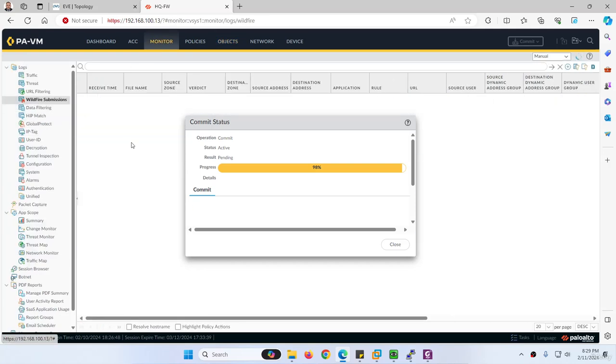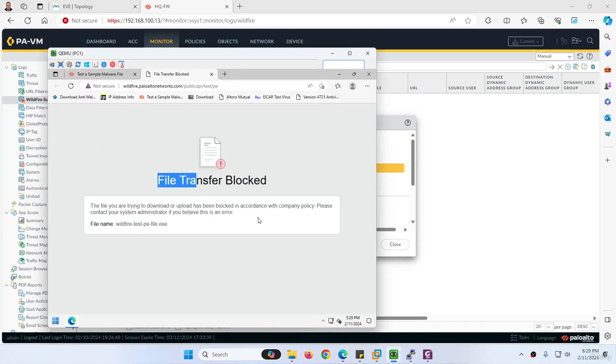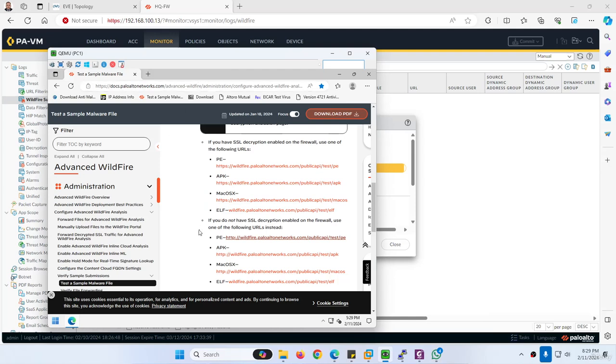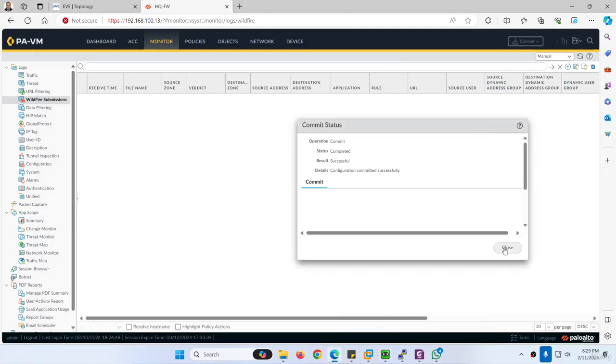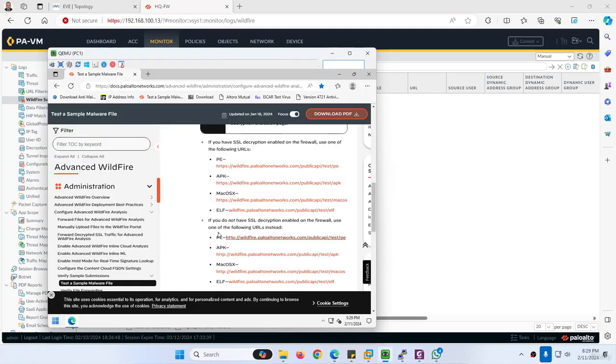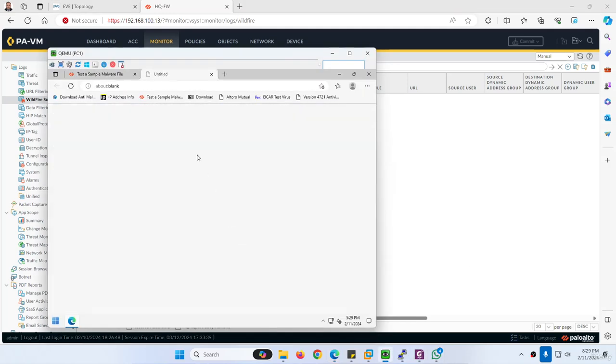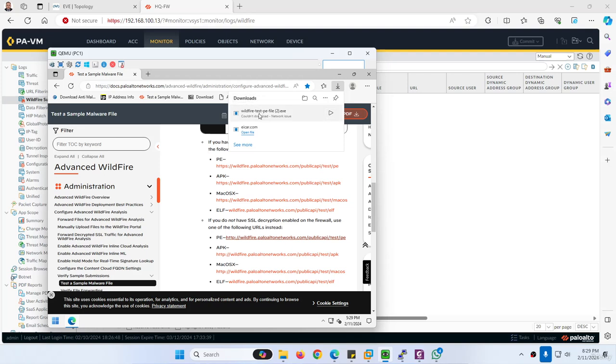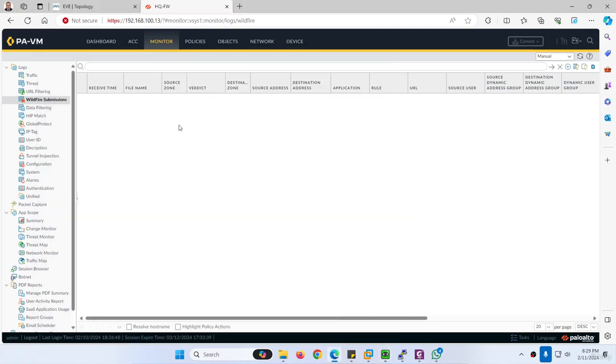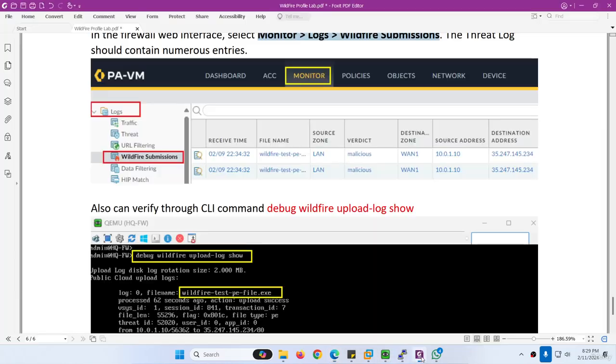So WildFire submission, okay, there is nothing. And let's go back now. We save this one, so we will not face this issue. So let's see, here is now saved. So let's go back to our PC and try to download this test file related to WildFire. So it's been downloaded, okay, but it will go for analysis. So let's click here. The log will take time, it's taking time to show here.